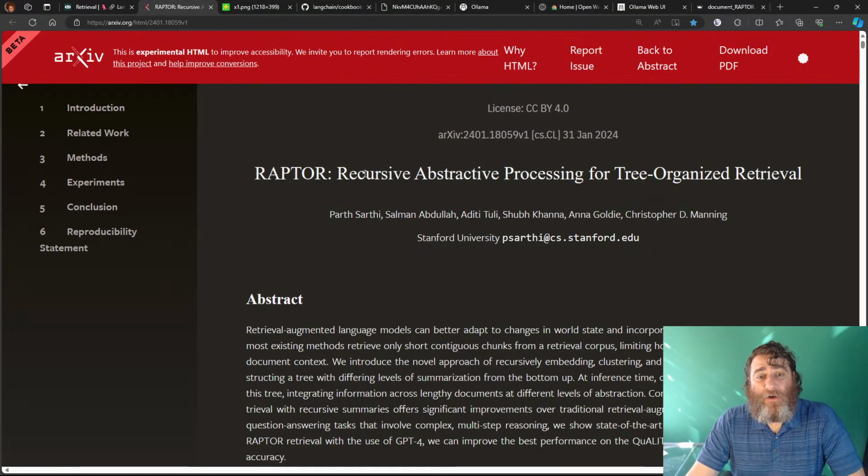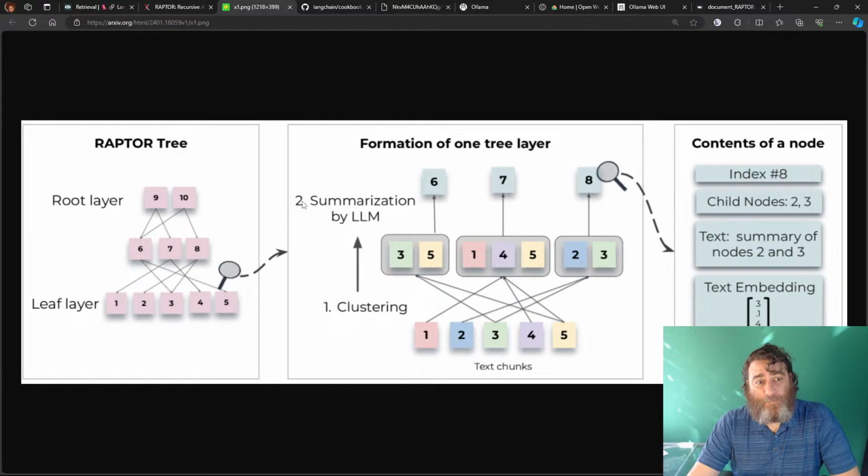Now Raptor is recursive abstractive processing, and the key part here is the tree organized retrieval. So we're going to make a tree that very much looks like a data center network. A core, an aggregation, a distribution layer with leaf nodes and a full mesh. And we're going to cluster those text chunks or those sentences. So we're going to take all the sentences or chunks that are related to each other from their embeddings and their vectors and cluster them.